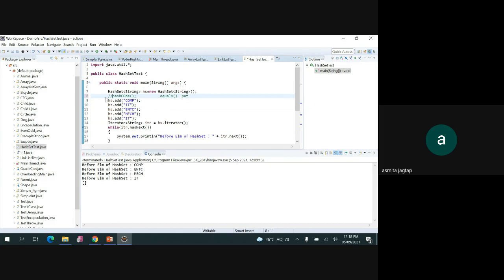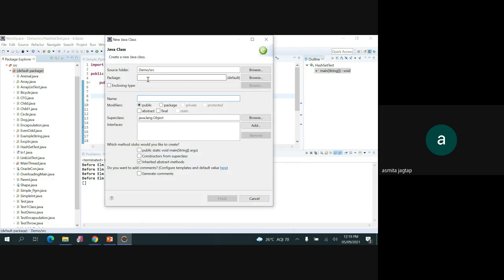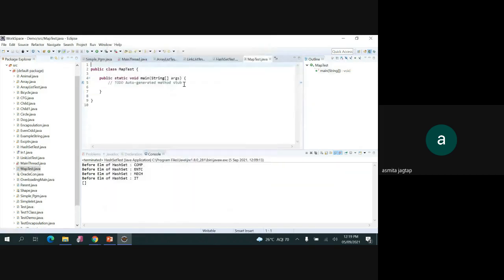So hash map internally uses the map interface. We'll see the program for the hash map, which is our last collection type. We have seen list with two examples, array list and linked list, and set with hash set. You can do tree set also, with coding the same as hash set. Now we'll check the map test, see how it looks, and debug.